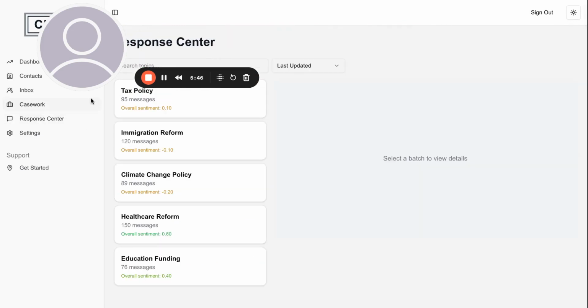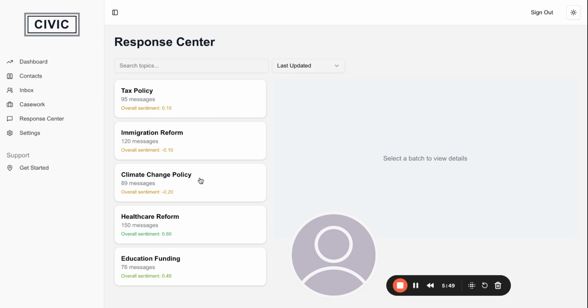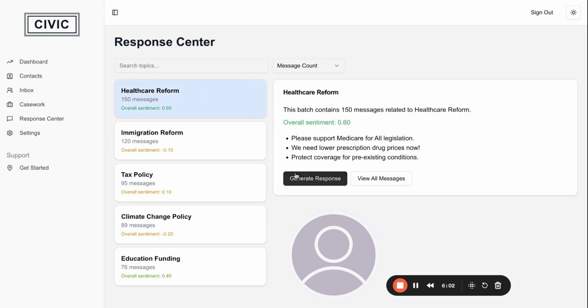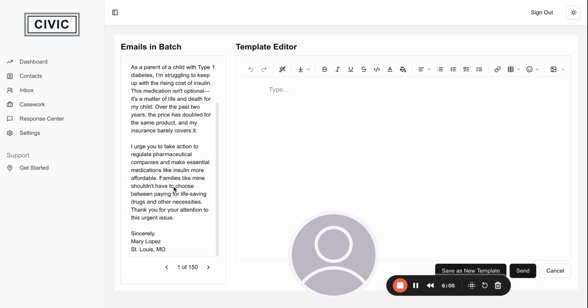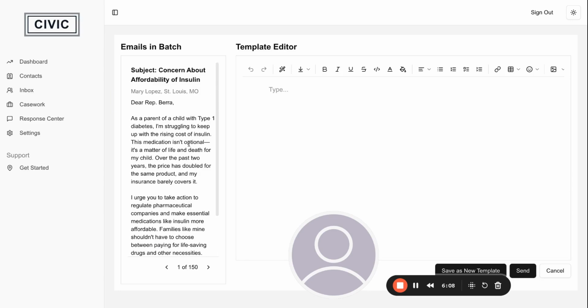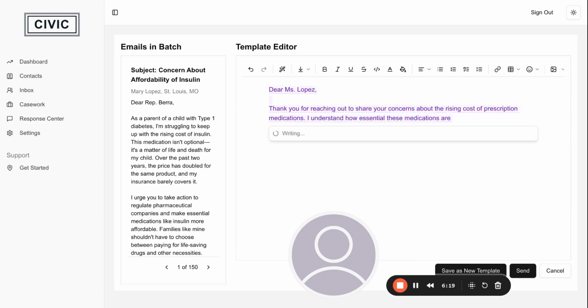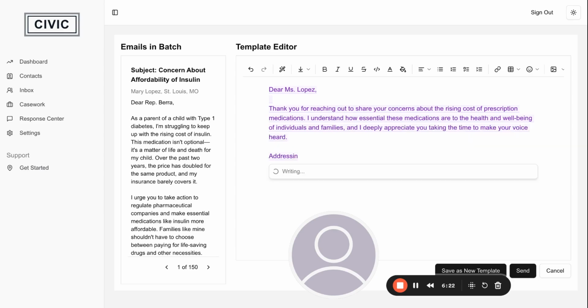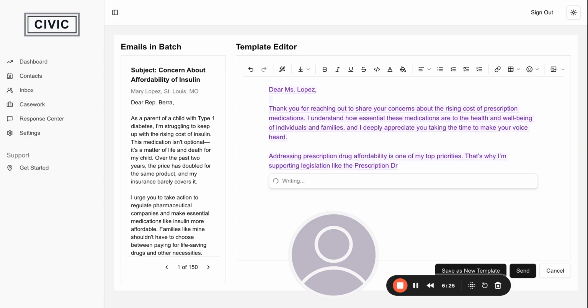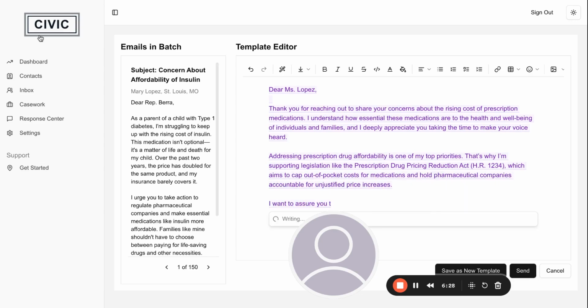So I'll jump over to the response center, and here we can see some of the batches that we spoke about earlier. We can see these are some of the batches of messages the office has been receiving. We can see healthcare reform is the most popular topic. So if I jump in there, we can see a message from Mary Lopez regarding her child with diabetes. And we can use the Civic AI system to help draft back a response. And then now that we have this response ready, we can forward it to the other members of the office for sign off before responding back to Mrs.